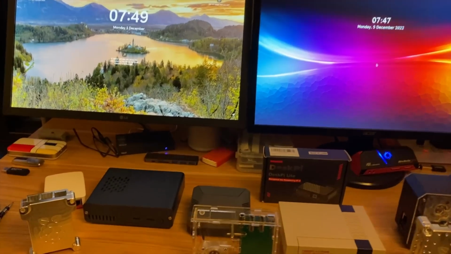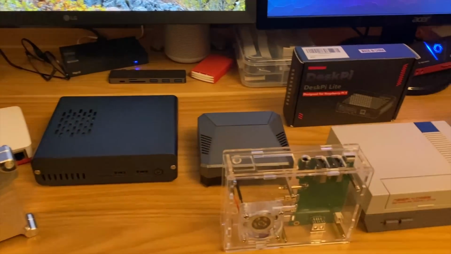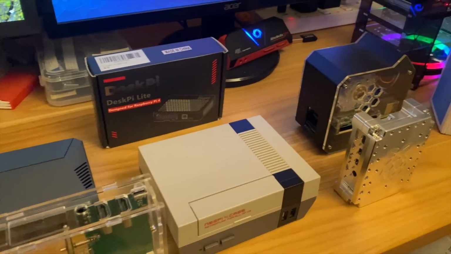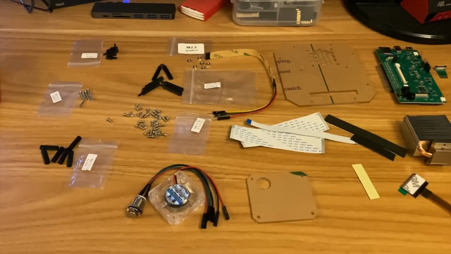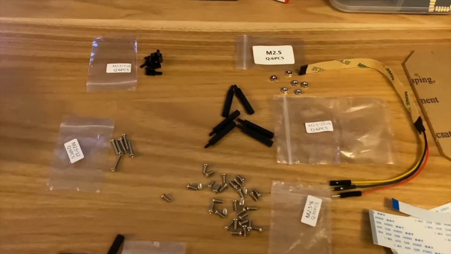There's plenty of cool cases for the Raspberry Pi 4, and the one I've been sent recently is no exception. This is the Pironman from Sunfounder. Well, it definitely wins the award for the most bits that come supplied.